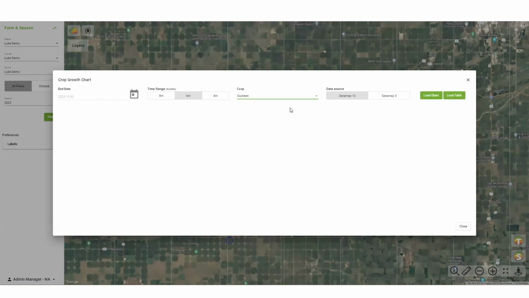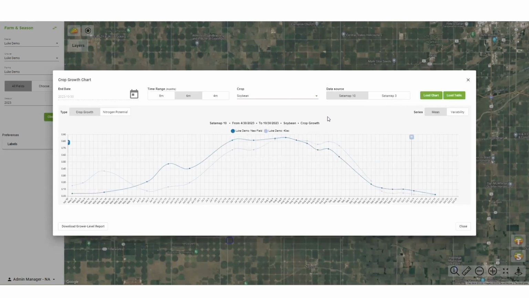Select a crop and a source for the imagery. Only SataMap 10 will be available to most users. Then click Load Chart or Table. Planting and harvest dates will be displayed in the chart when layers for these operations are available for the field.